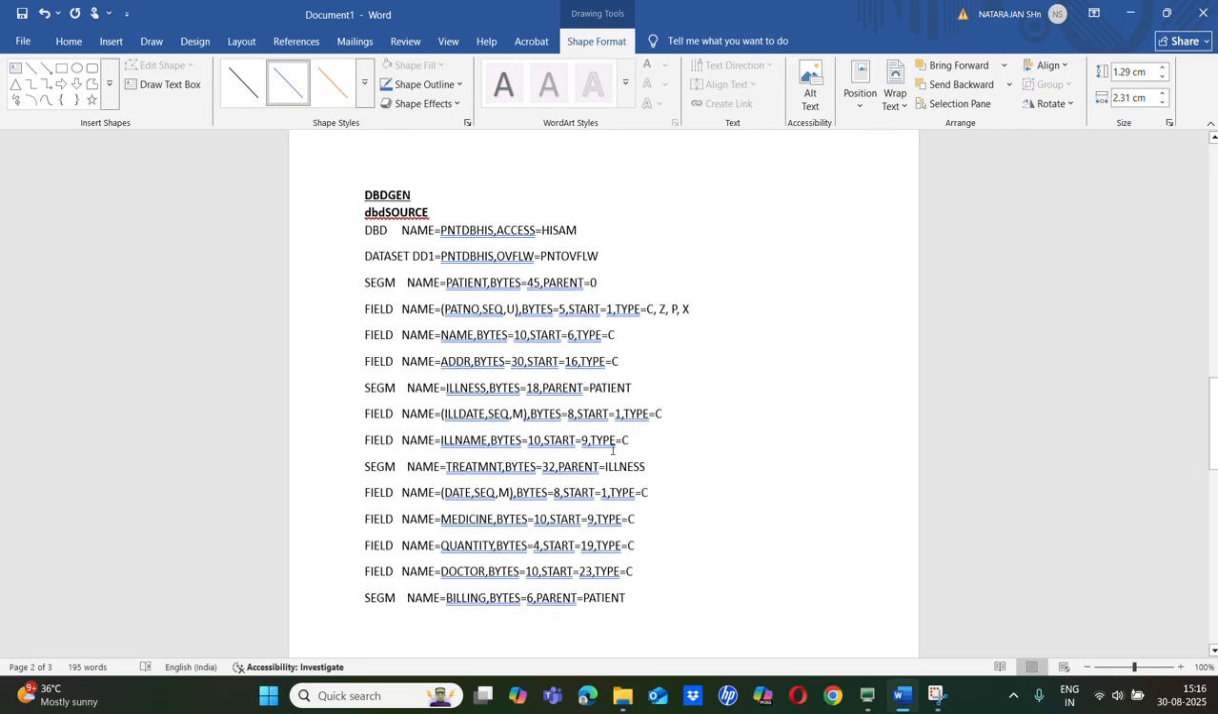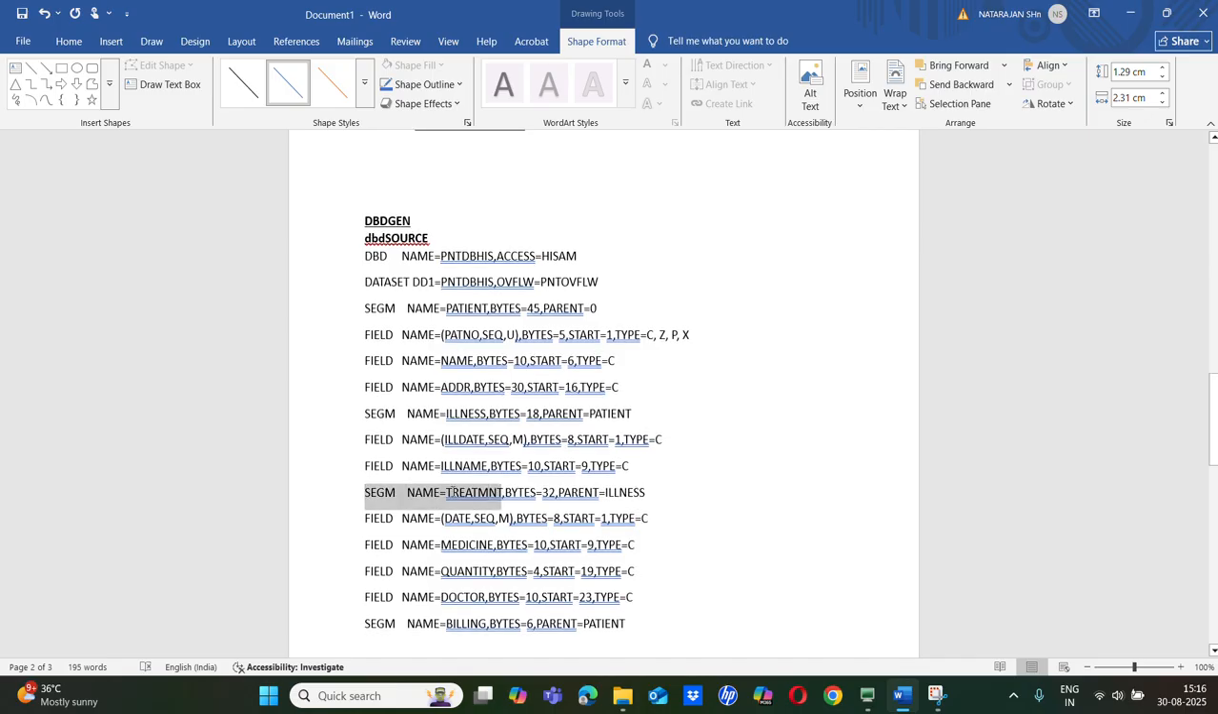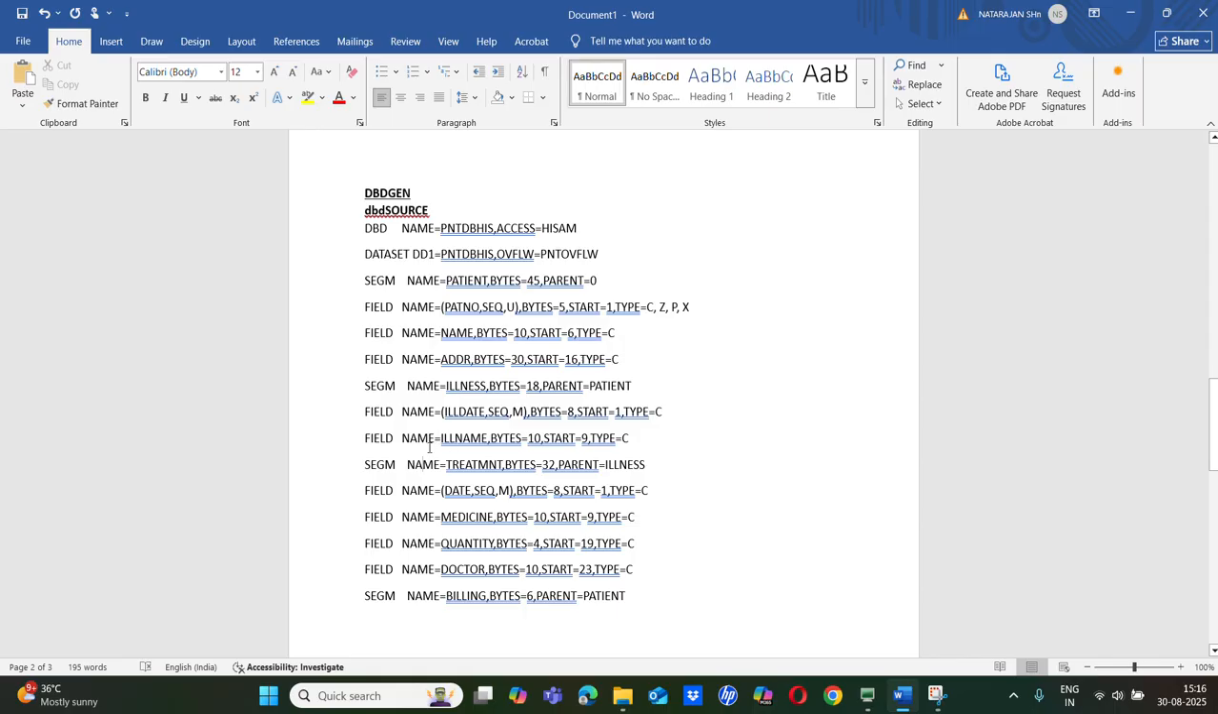Okay, and illness can have fields. So this is the segment name. It is having ill date as the field name. So this is the field name, and it is sequential. See, it is not mandated to be unique. It is optional only. If it is sequential, this particular ill date field will be sorted in sequential order, basically in ascending order. And in IMS DB you can't order by something in descending.